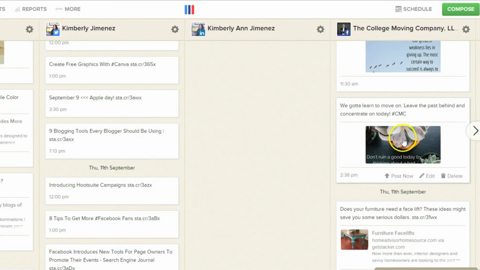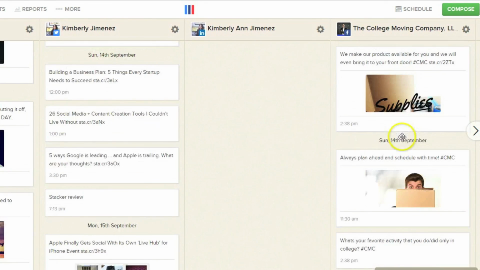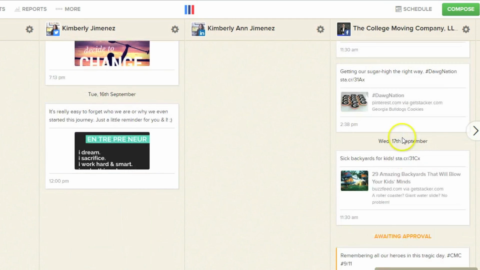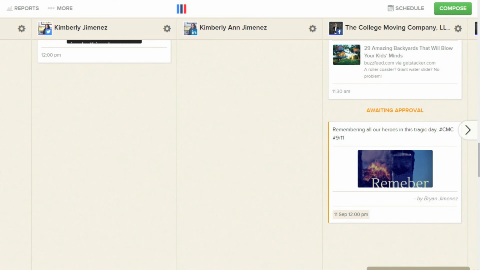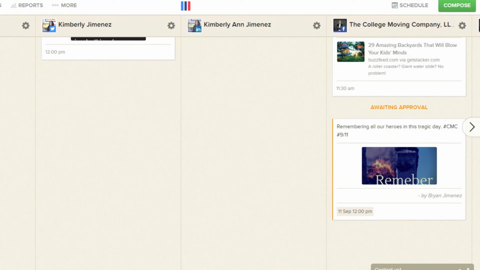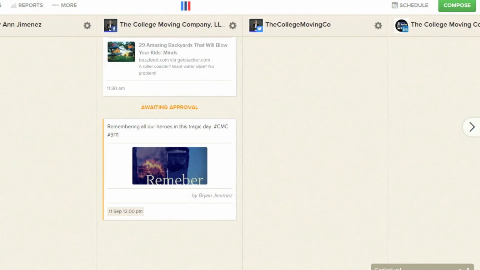So I'm going to go here to the College Moving Company, and all of these posts are approved, but there is one that is awaiting approval. Whenever one of my social media assistants queues a particular message, it's going to show as pending in their draft section. But for me, it's going to show under awaiting approval, and it's going to have this orange highlighter.